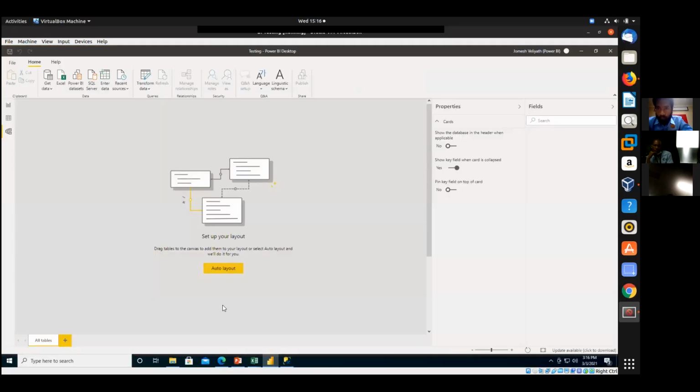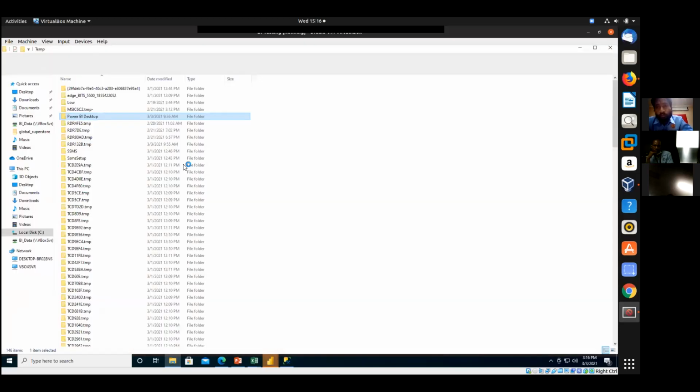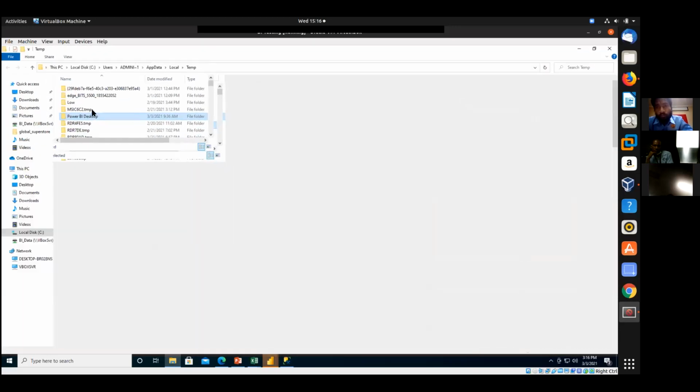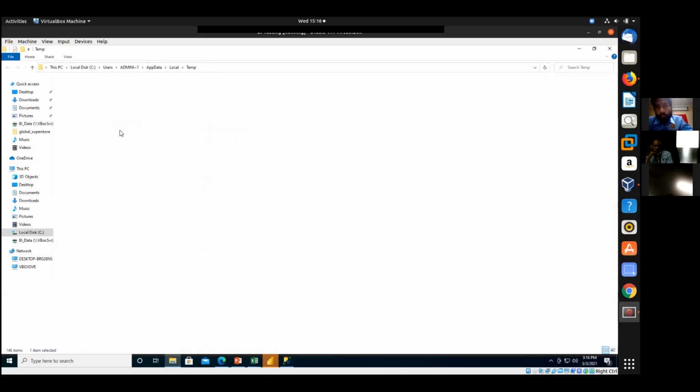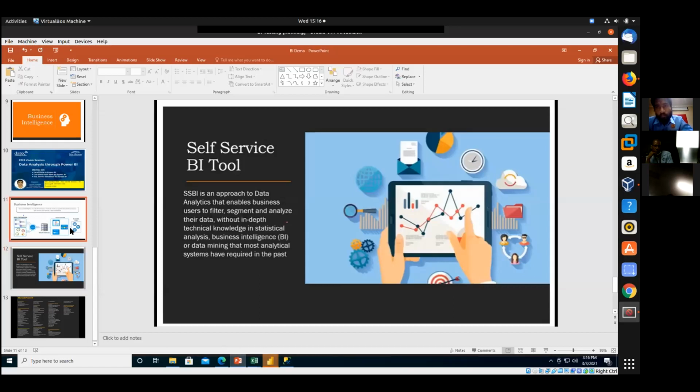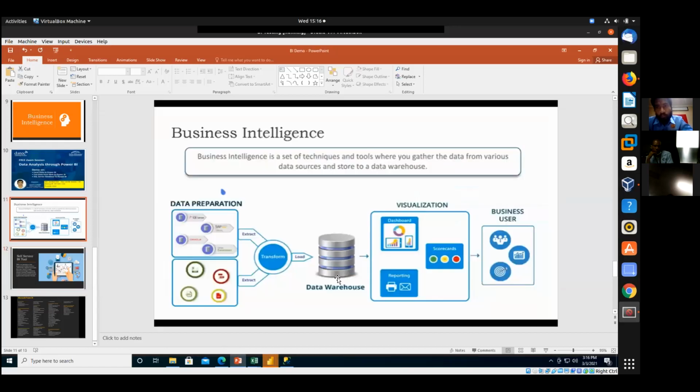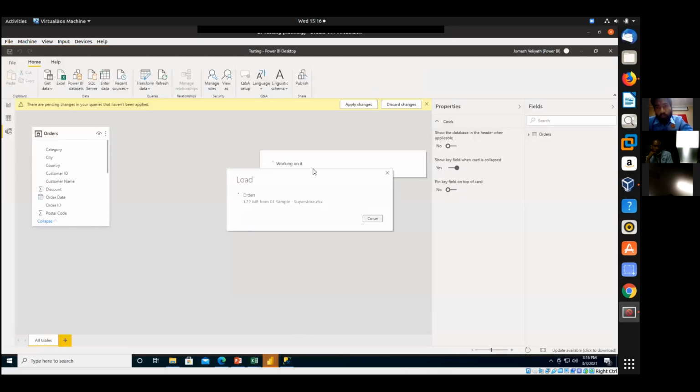So it's trying to load the data. When it's trying to load the data, it stores in the temporary folder. So you can see that in the temporary folder we have the Power BI desktop. So this is where it stores the file when you do the process. That's why I told you that earlier. That's the point where the data warehouse comes into play. That's where all the things are being stored currently. So currently it loads the data for me.